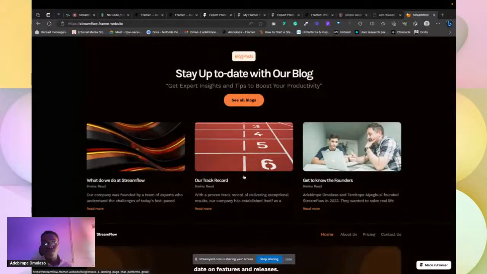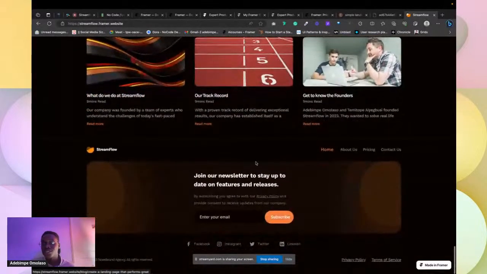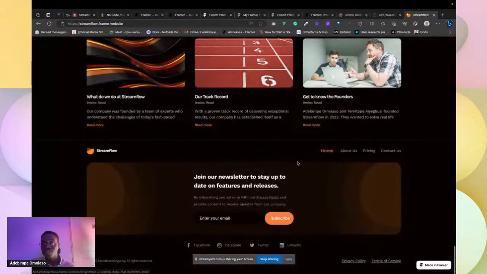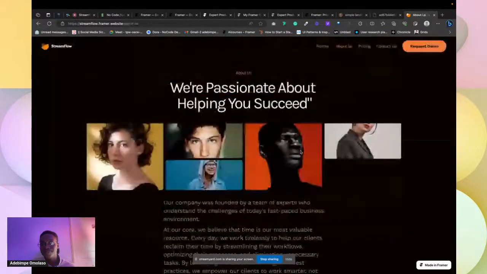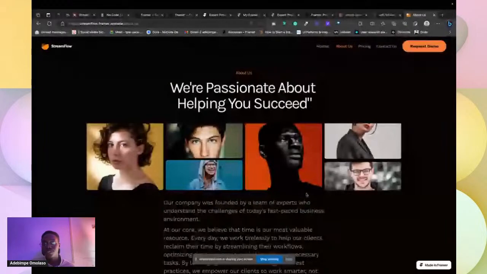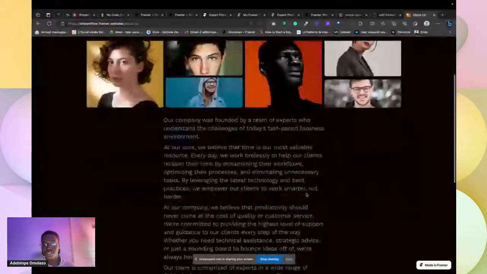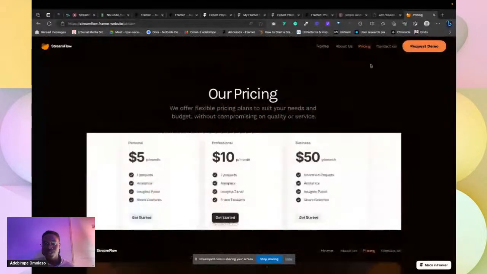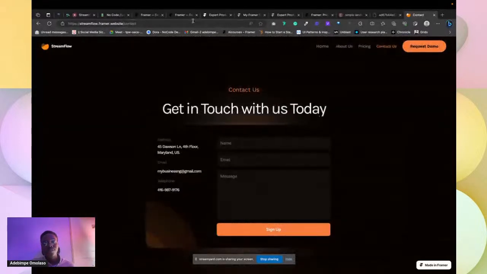You can even go into the blog. I've chosen not to talk about the blog, and you can also see different animations on how they scroll into view when you select a new page. This is what the blogs look like, the pricing page, the contact us. So these are things that you can do inside Framer.